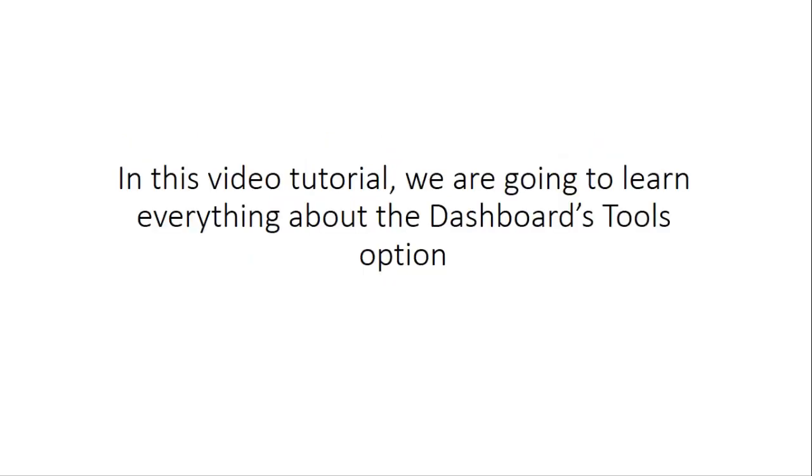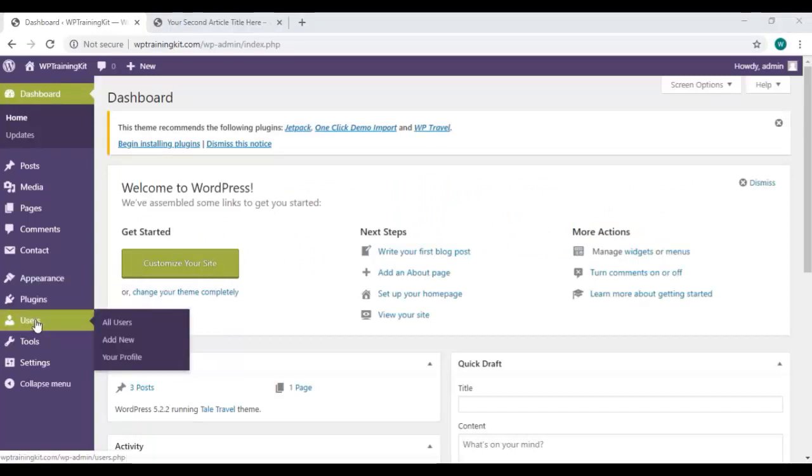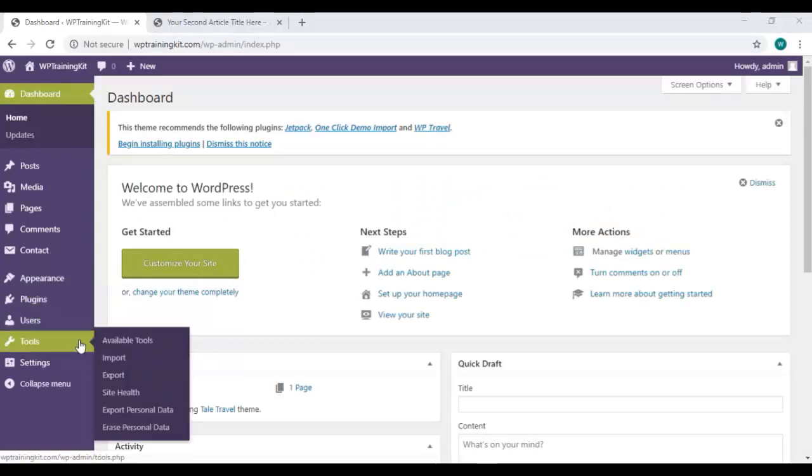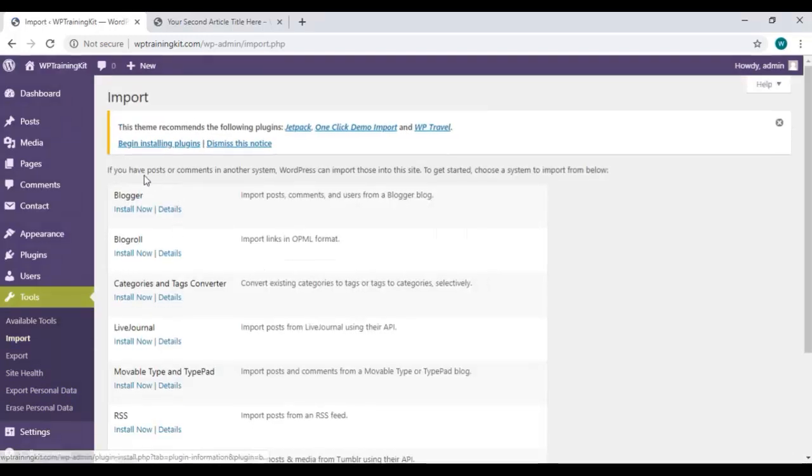In this video tutorial, we are going to learn everything about the dashboard's Tools option. So let's get started. From the WordPress dashboard, choose Tools. Here it is showing a tool named Categories and Tags Converter is available to import. Here inside Tools, we have sub-options like Available Tools, Import, Export, Site Health, Export Personal Data, and Erase Personal Data. So choose this Import option from here.